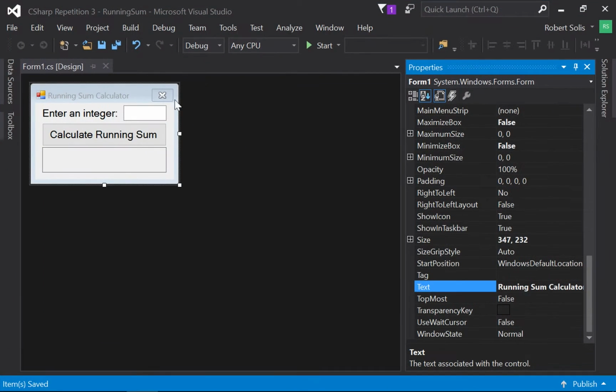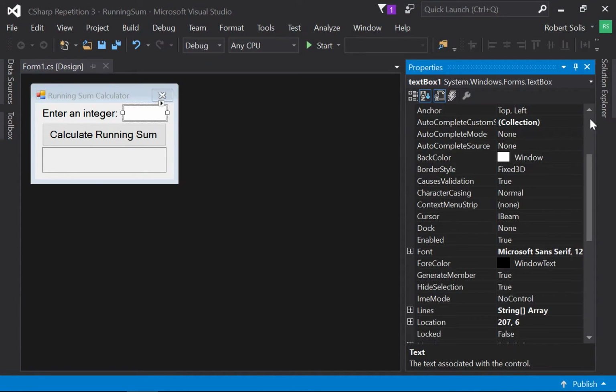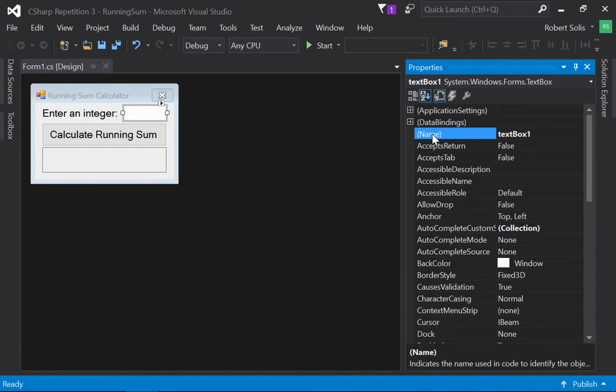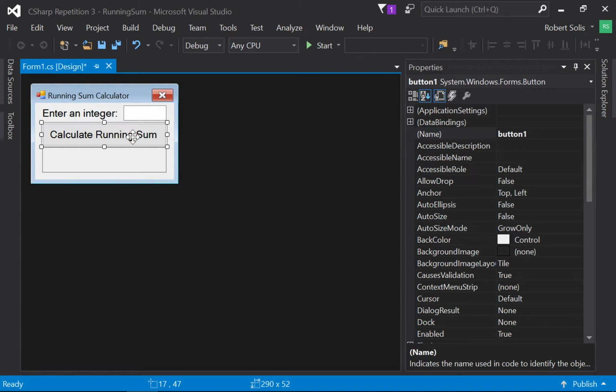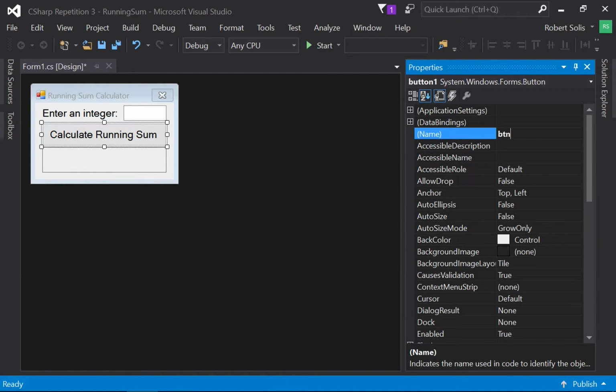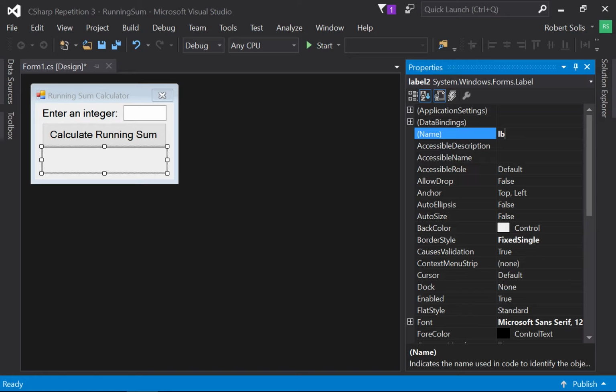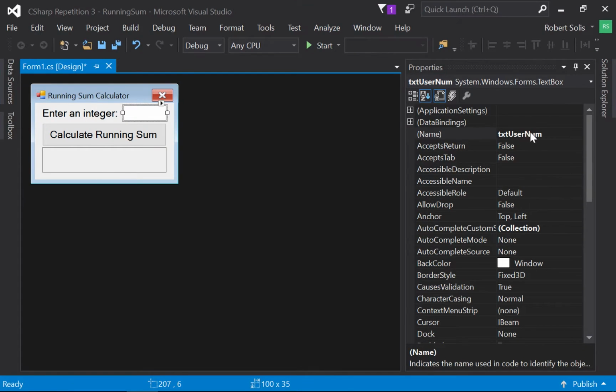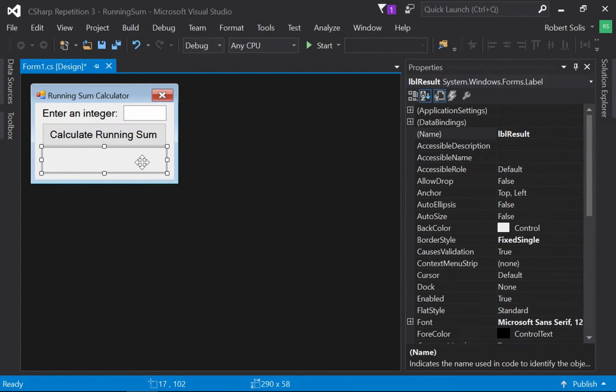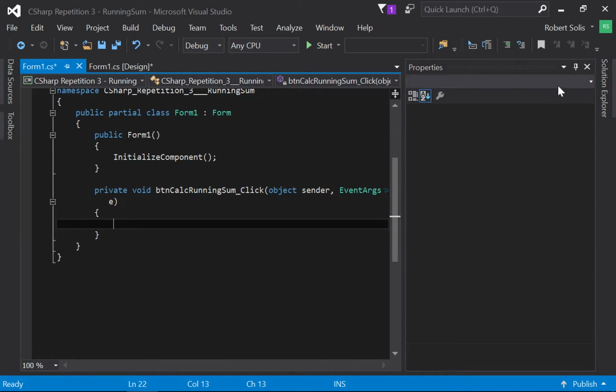So what I'll do is I'll select the text box, go to the name property, and type txtUserNum. That will be the name for the text box. For the button, we're going to call that btnCalcRunningSum. No spaces are allowed. And then finally for the label, we'll just simply call that lblResult. Once again, let me just double check to make sure that everything has a name. And so there's a name over here, here, and here. Sounds good. Let me double click the button to go into the code area.